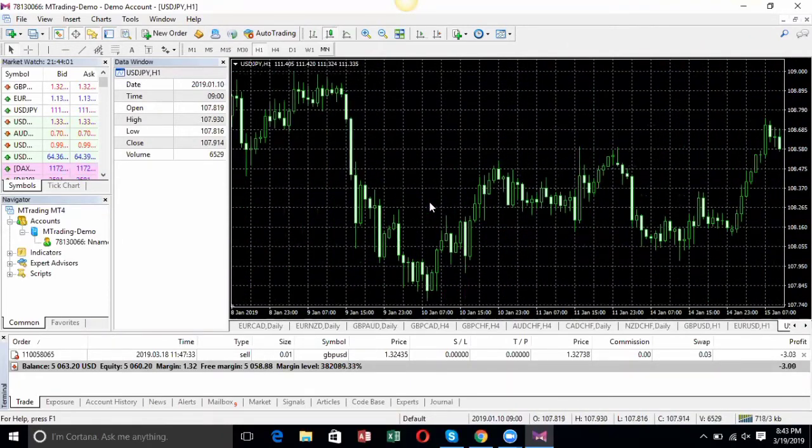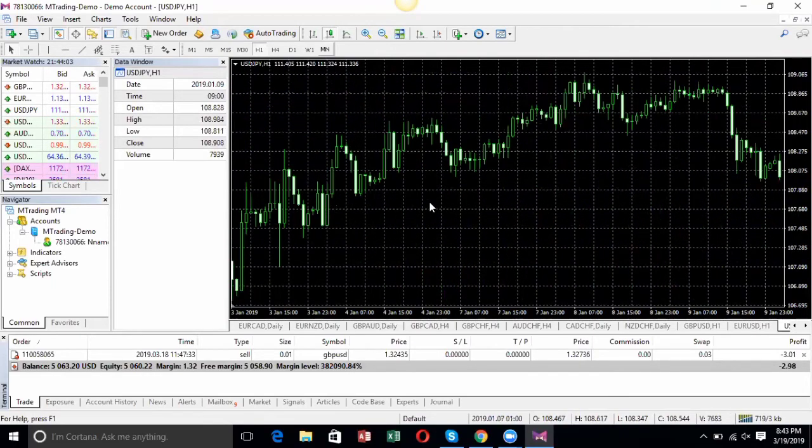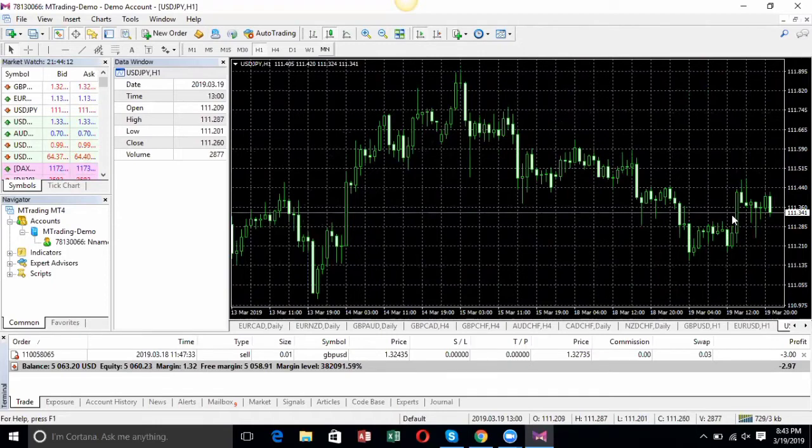Can you see? I've been scrolling without what? Any interruption. But if I activate it again, you will see this chart will come back to the present candle now. Watch what will happen. Can you see? It's back to the present candle.